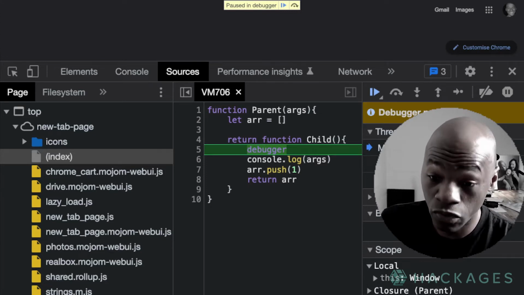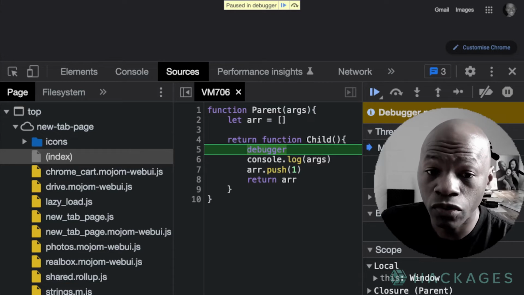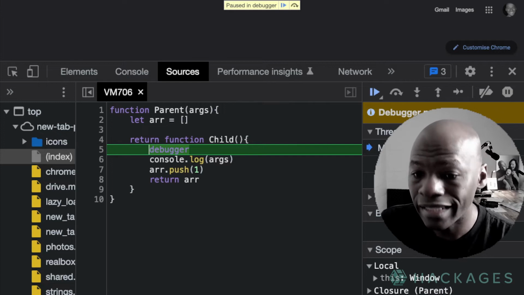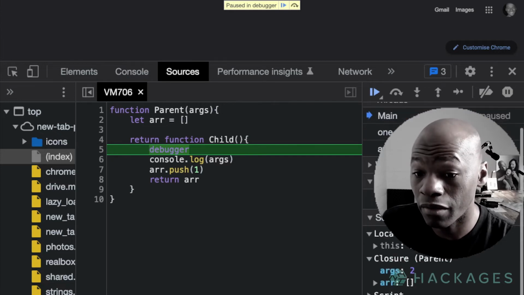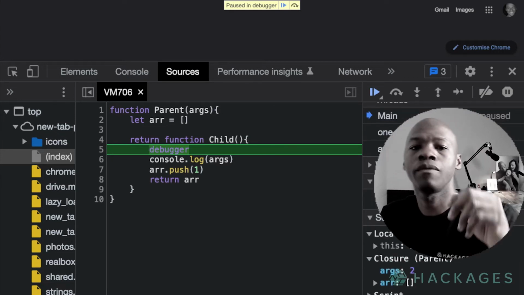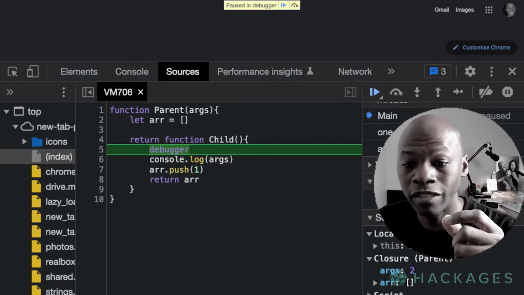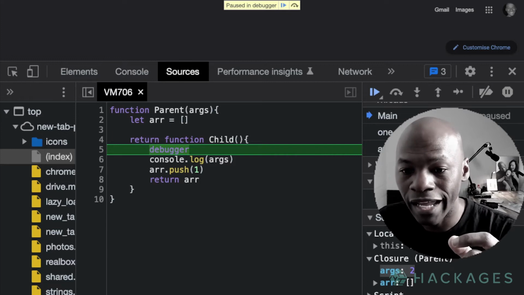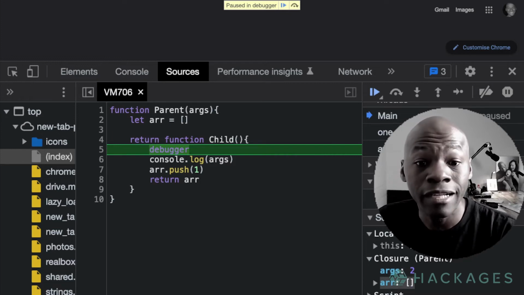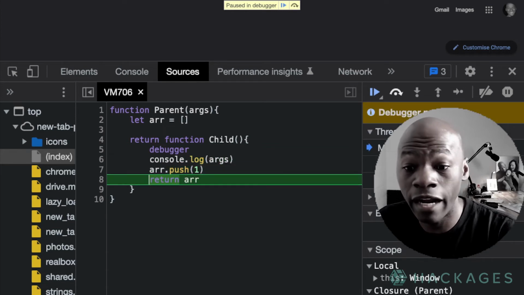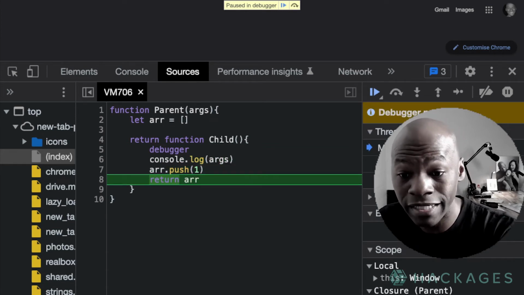Then you see that there are local variables, but there is also, on the right below on the scope, something called closure, right? And you see that in the closure, the child has captured variables from its parent, args and the array. Then if you keep on going, you're going to see that indeed the array adds one element in there.